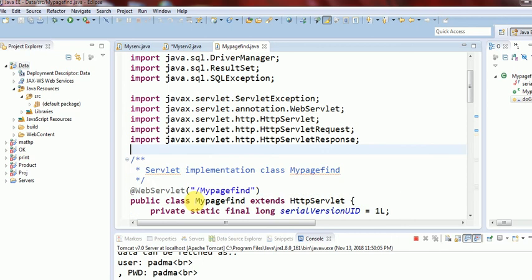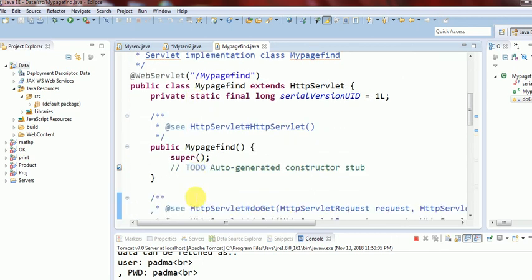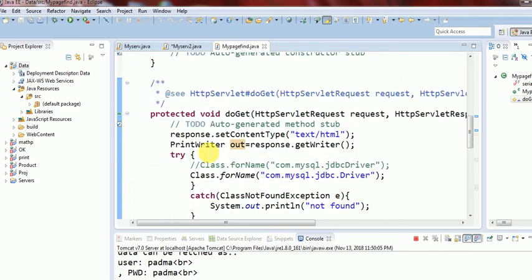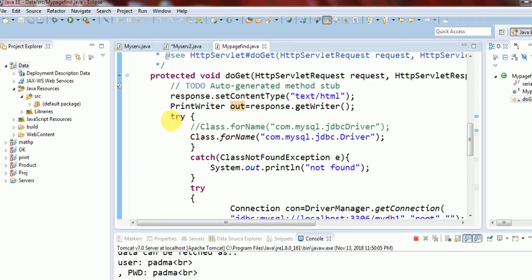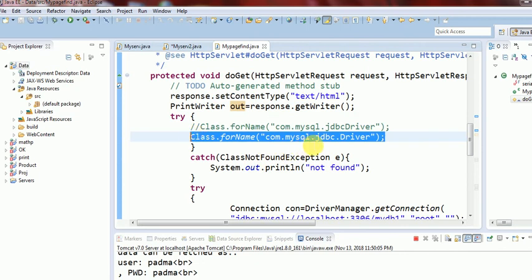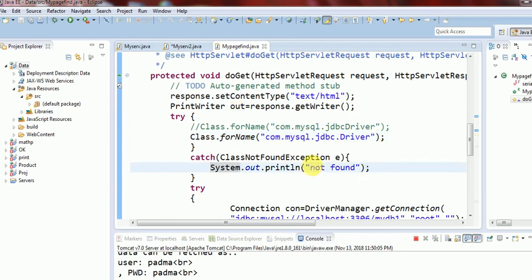Based on these imported classes, I will go to the main doGet try block, where the try block is used to load the driver with com.mysql.jdbc.Driver, and if it fails, it goes to the catch section, that is ClassNotFoundException e.